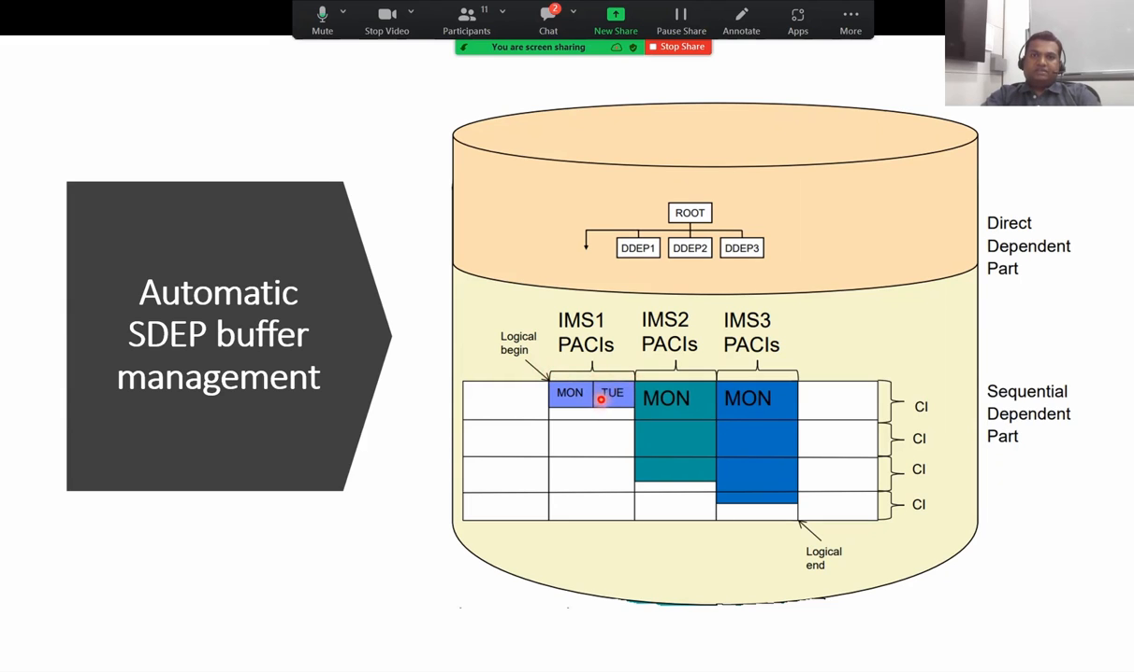And in that case, although your SDEP segments from here to here are logically deleted, they are not physically deleted because this much space is held in the SDEP section. And it is possible that this type of situation keeps accumulating, and it will waste a lot of your SDEP space, especially in a sharing environment when you are dealing with the pre-allocated CIs.